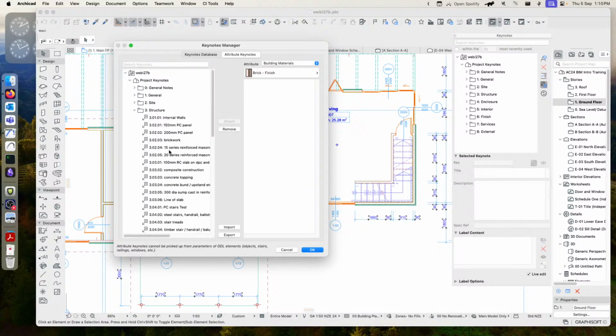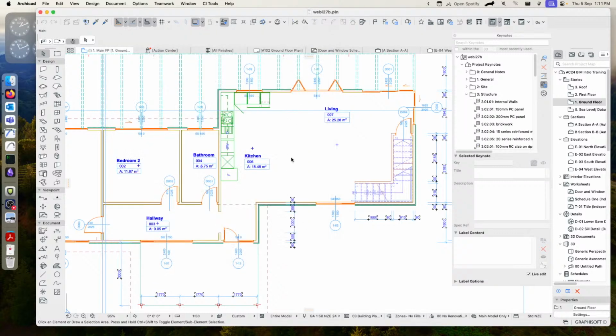I'm not going to be choosing something that is specifically the thing that we're talking about, so don't get too tied up on specifically what we link. Essentially, we're going to go through and find the note that we want to associate with the building material, and then we're going to attach it, and that will go through like that. So you can see Brick Finish now knows that the Keynote 30203 brickwork is associated with it. So if I hit OK, that will be saved now.